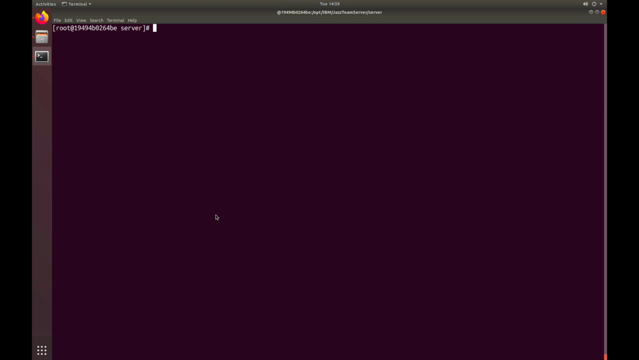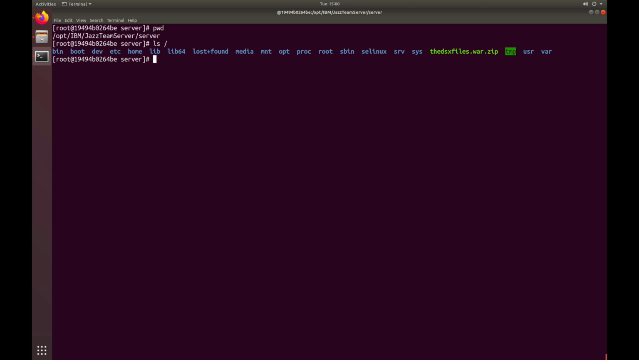So the first thing here, I am in my server. You can see I'm in my Jazz Team server directory. My server is not running. So Jazz, Doors Next, all of that, not running. What I want to do is copy the dsxfiles.war.zip that I've downloaded from baselinesinc.com and put it where it belongs so that Liberty knows all about it. So there's two steps to the process. Again, just to show you, I've got the dsxfiles.war.zip in my root folder.